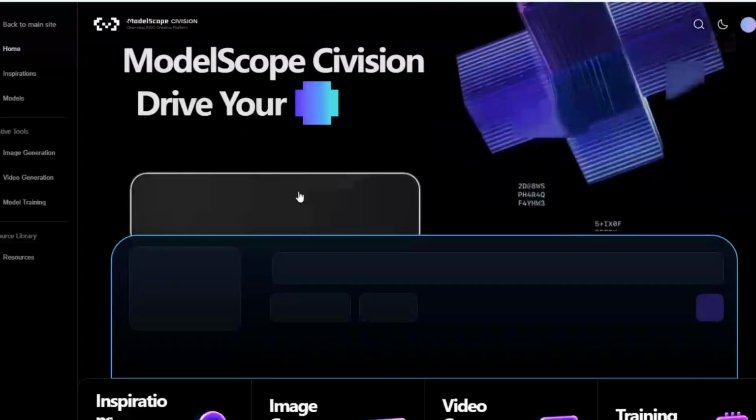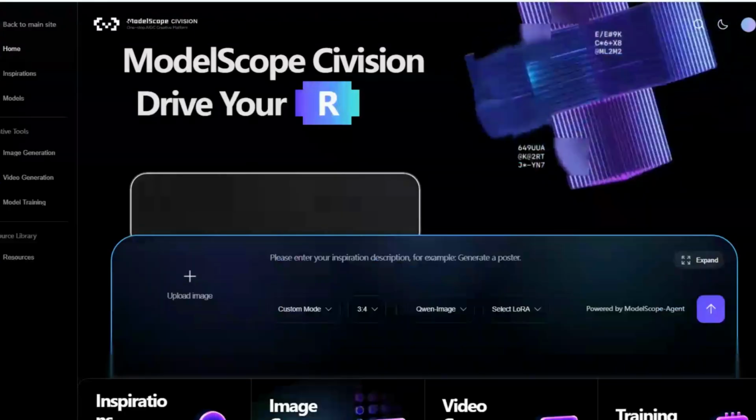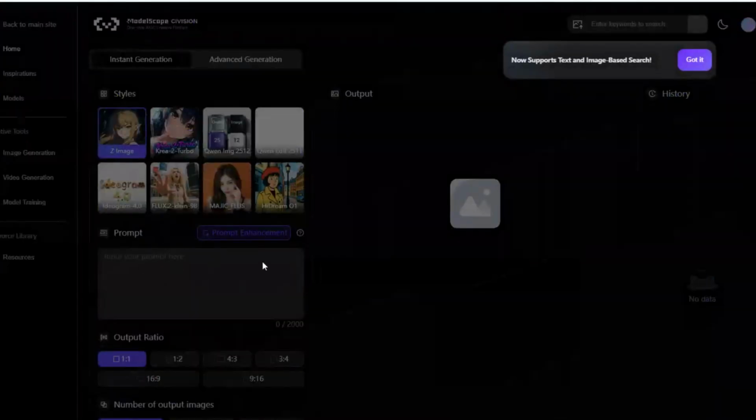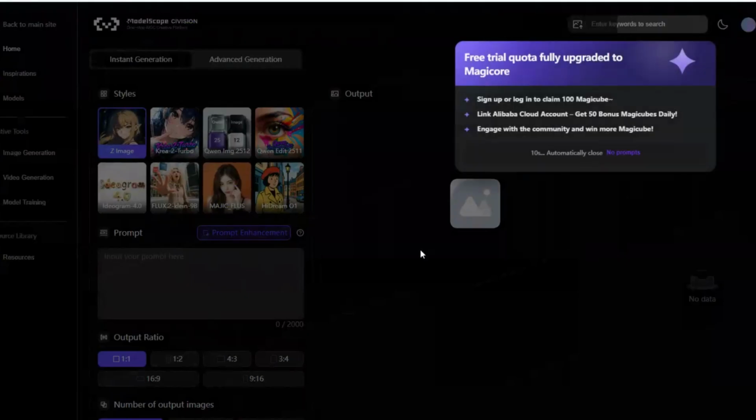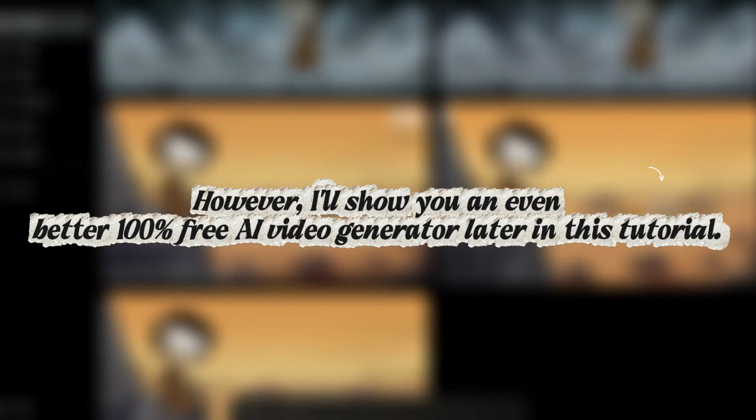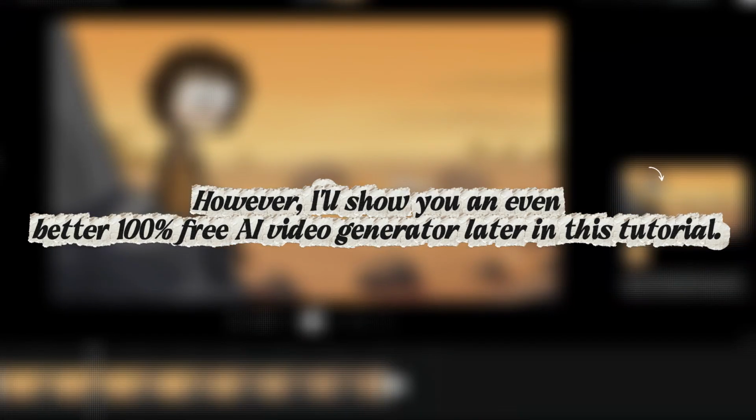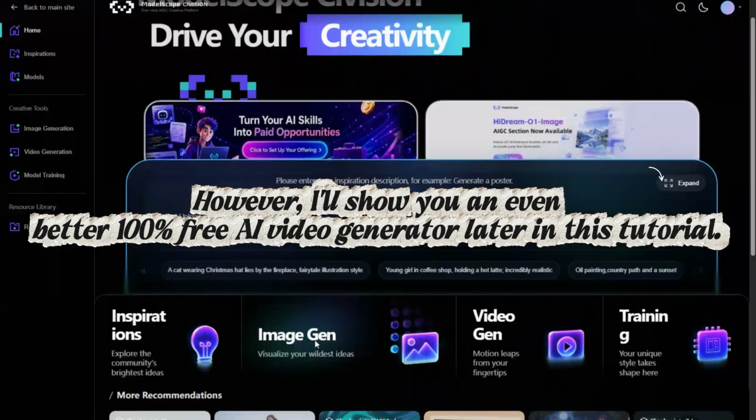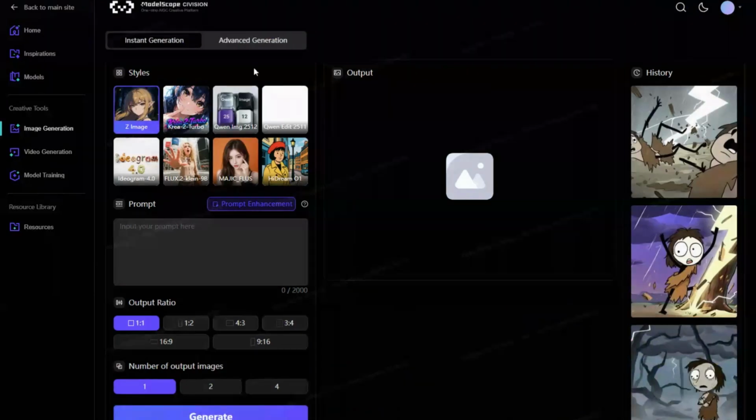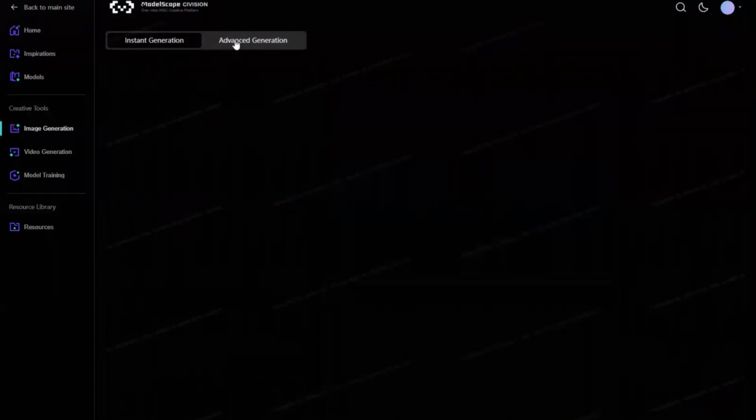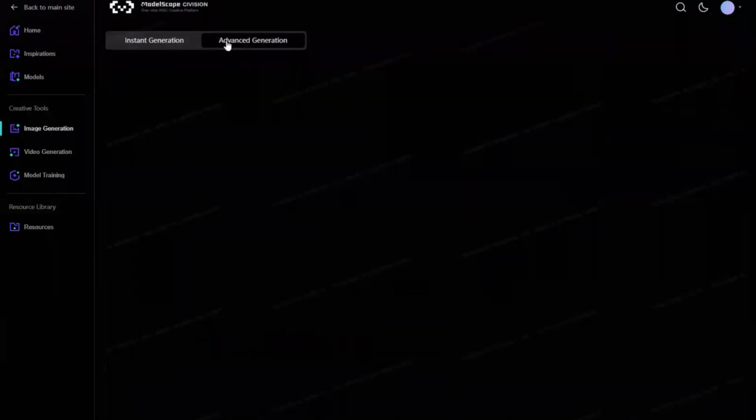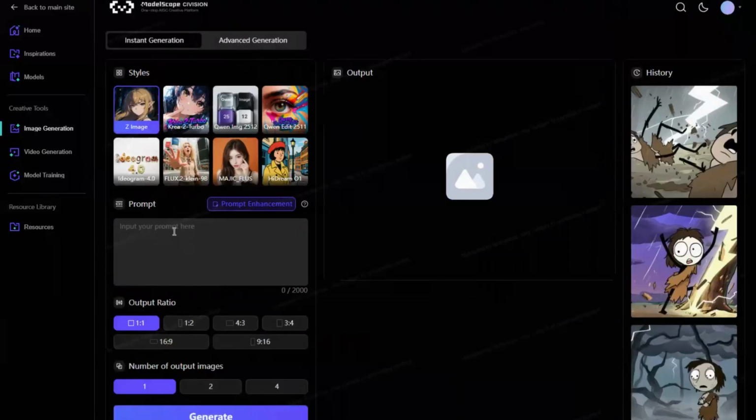Simply click on the Vision section at the top. Inside, you'll find both the image generation and video generation features. You can generate videos here as well. However, I'll show you an even better 100% free AI video generator later in this tutorial. Click on the image generator for now. You'll see two options, Advanced Generator and Instant Generator. I recommend choosing Instant Generator because it's faster and perfect for this workflow.